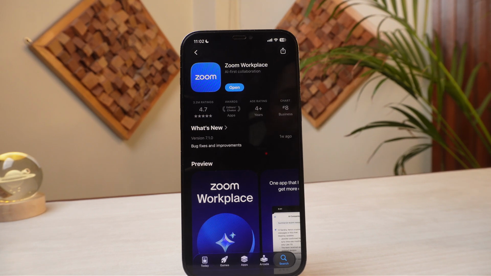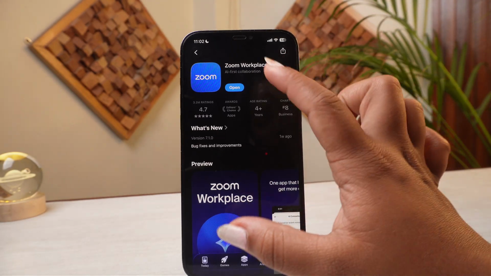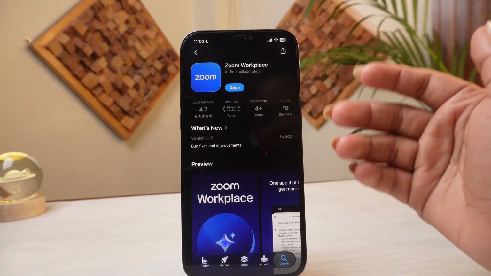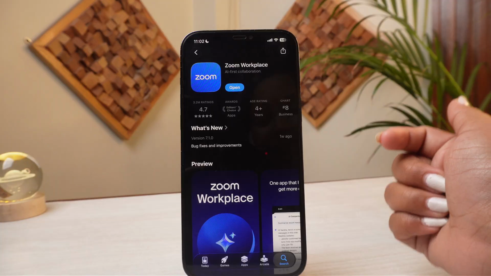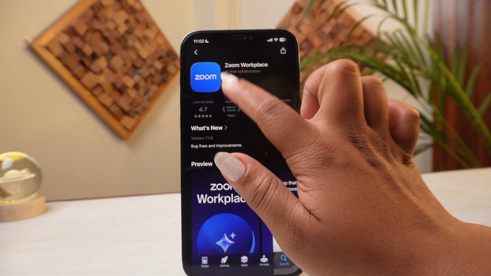This is a complete beginner guide to Zoom in 2026. So the very first thing that you need to do is download the Zoom Workplace from your App Store or Play Store, just like this. And then from there, what you're going to do is simply open it, right?